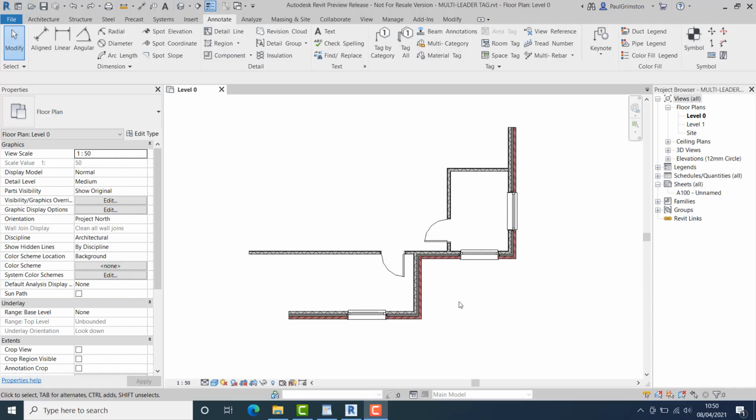The next new feature I'm going to focus upon will be multi-leader tags. I'll follow this by showing how within Revit 2022, tags can now be rotated. Previously, when tagging, we had to tag every object individually with its own tag. We can now tag multiple elements with multiple leaders using a single tag. So I'll show how that's done with these windows.